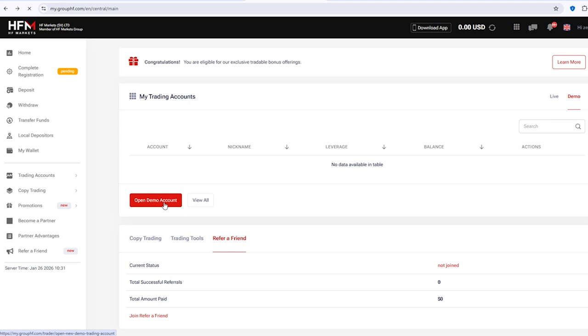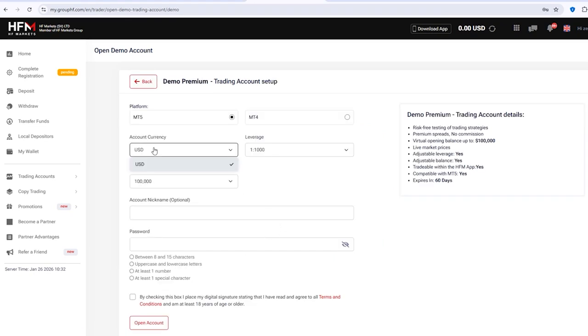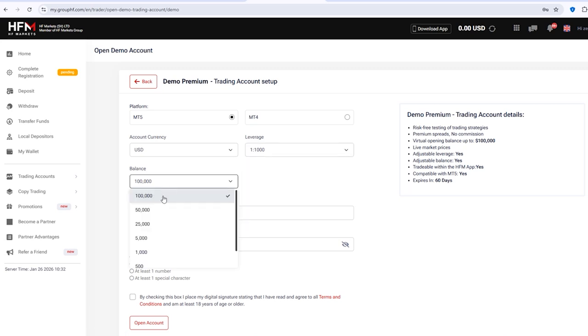To do this, simply click on Open Live Account or Open Demo Account, depending on what you want to create. Next, select the trading platform you want to use, such as MT4 or MT5. On the next page, look for the Account Currency option and choose the currency you prefer. The available currencies may vary depending on your location.